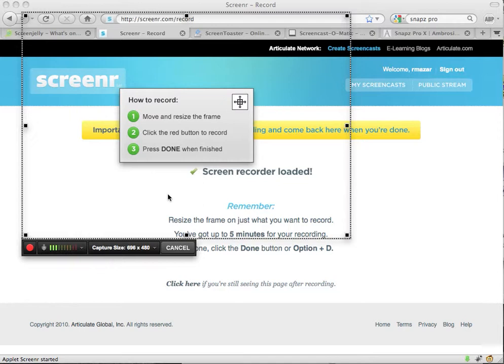Screenr was designed to share a screencast with Twitter. So you log in with your Twitter account, and when you save your screencast, it automatically assumes you're going to want to put it on Twitter. You just have to tick a little box to say no, I don't want to put this on Twitter.